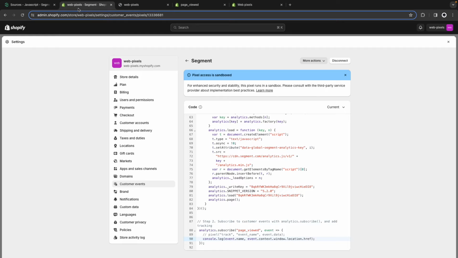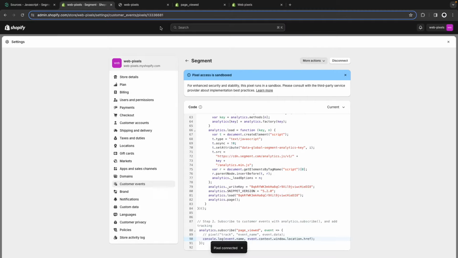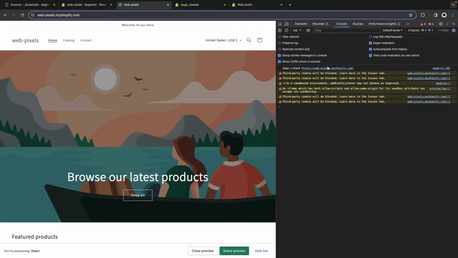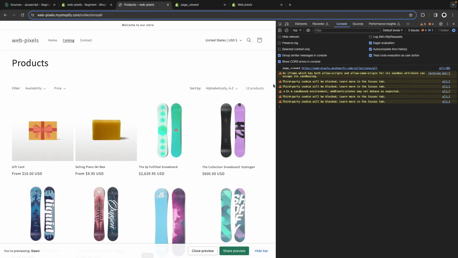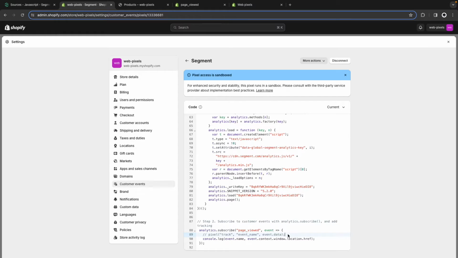To force a refresh, because pixels take a moment to refresh, I can just disconnect the pixel and connect it right away. And if I refresh the page now, I should see here the URL. And if I navigate to a different page, like this one, for example, the URL being reported here got updated. And this is all looking good, but how do I send this to Segment?